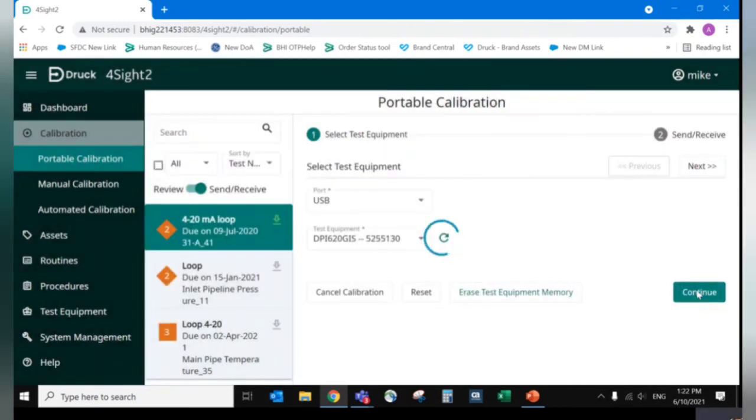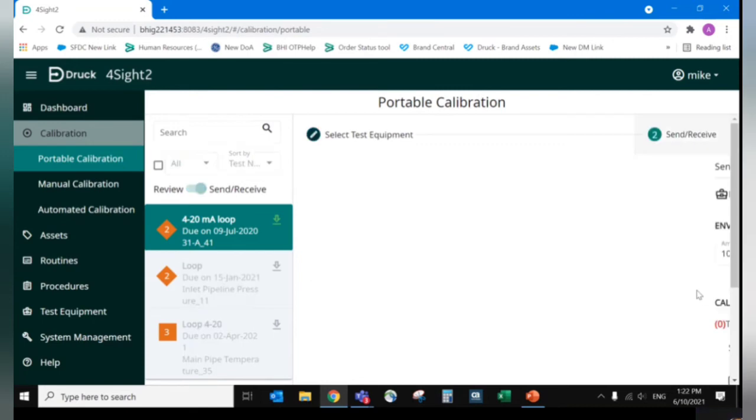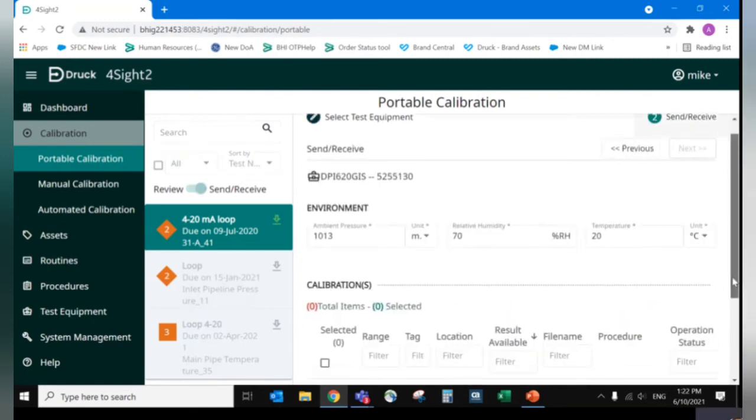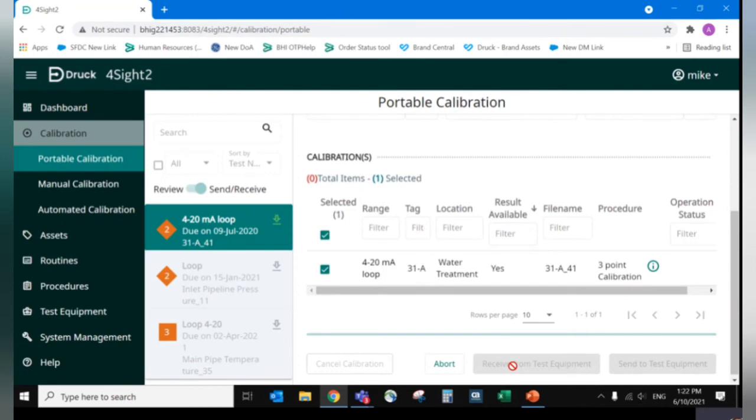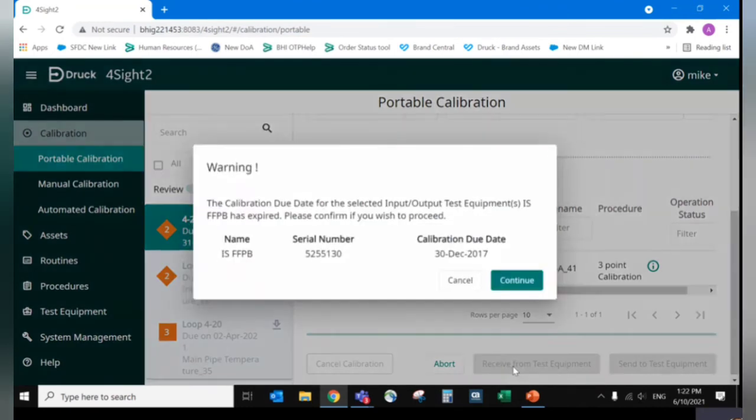Okay. Continue. Now I have results here. So this is the range I have. I now need to receive the data from test equipment. So this will upload the data from the test equipment to the PC. Again, a warning that my device is overdue. And again, to remind you, if you worry about that, you can disable that from the system management.